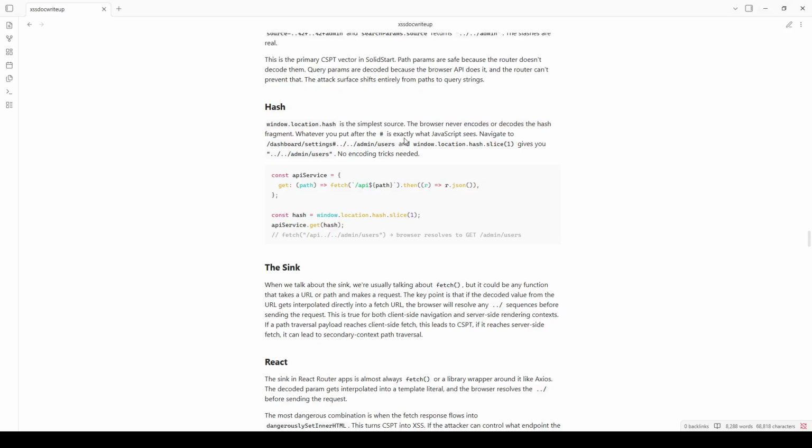Whatever you put after the hash is exactly what JavaScript sees. Navigate to /hash whatever, and window.location.hash.slice(1) gives you that with no encoding. Unfortunately, the sentence "the browser never encodes or decodes the hash fragment" is simply not true.